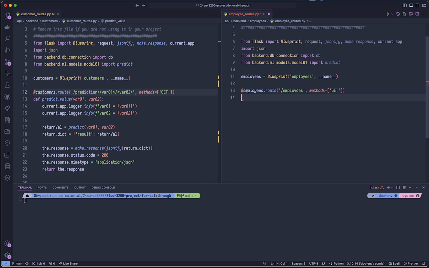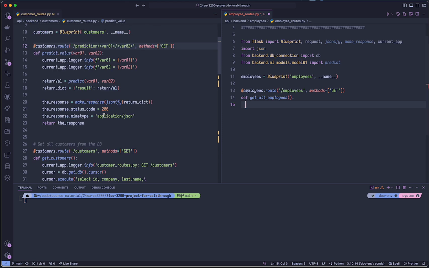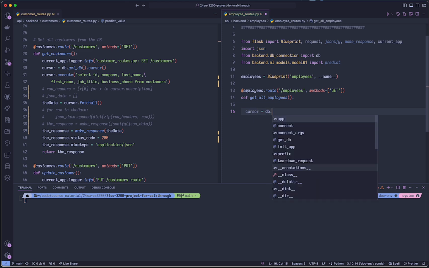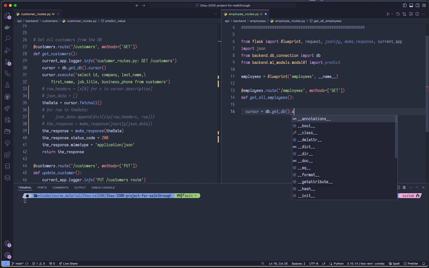Okay, so then let's say we're going to define a Python function. Doesn't matter what you name it. I'm just going to call it get all employees. It doesn't take any parameters or anything. So let's see. I'm going to model it after this get customers right here. So we're going to create a cursor. Now you can add in the logging stuff if you would like. I'm going to leave it out just for brevity. So cursor equals db.getDB().cursor.